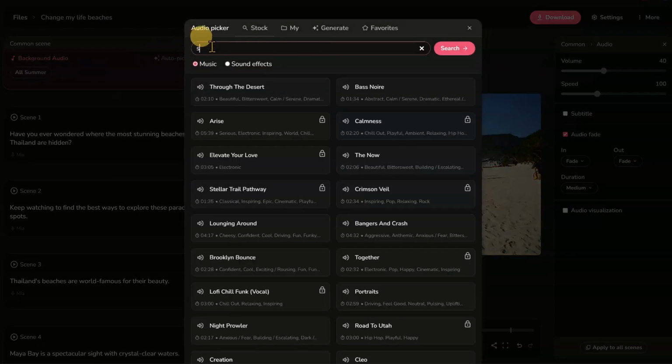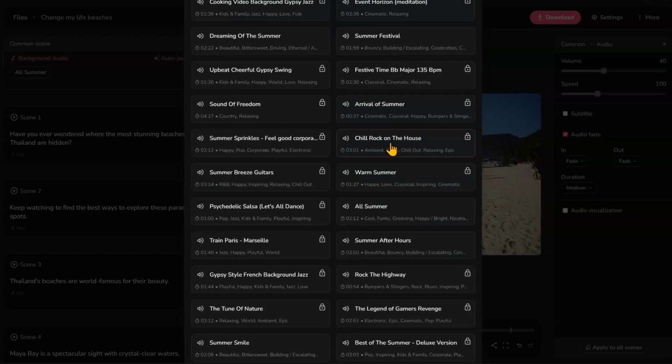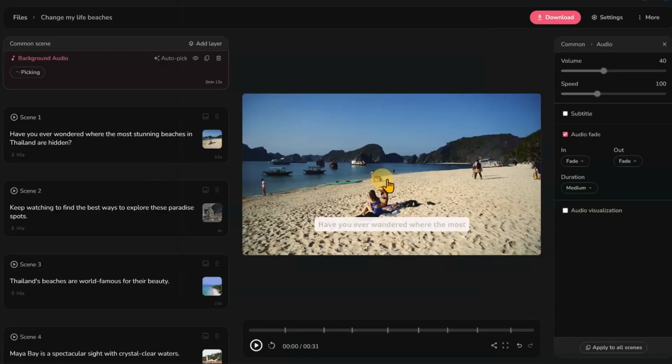You can type the genre of the music you are looking for, or just the mood. Pick the song you like. You can see it being loaded as the background audio.